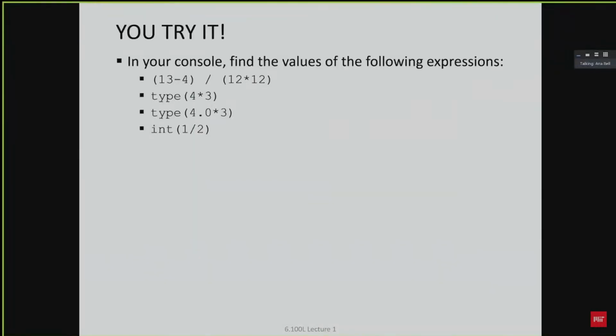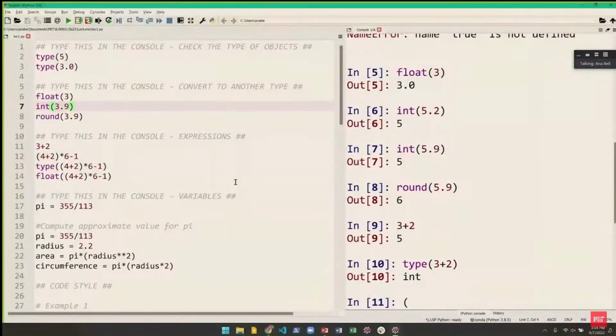So here's some examples. Let's have you try these. We can type these in our console. What are the values of the following expressions? So 13 minus 4 divided by 12 times 12. So we can try that.